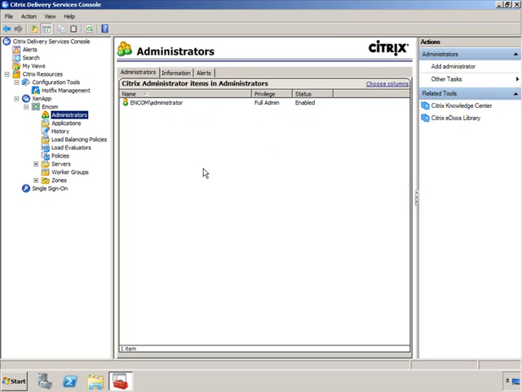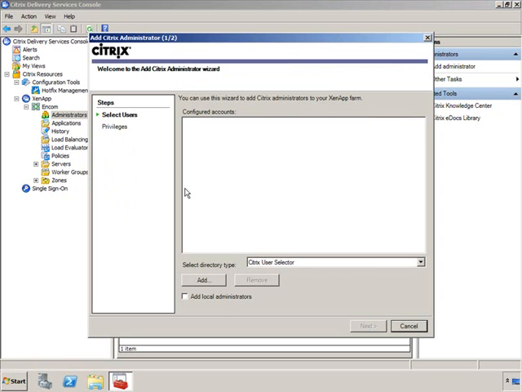Now, if you wanted to add another account as a farm administrator or as some other user that can access the Citrix farm, you can right-click on the administrator's node and click on Add Administrator. There are two ways to select or browse for users. You can use Citrix User Selector, or Operating System User Selector, which just points to the local directory on the XenApp server, allowing you to select local users and groups.